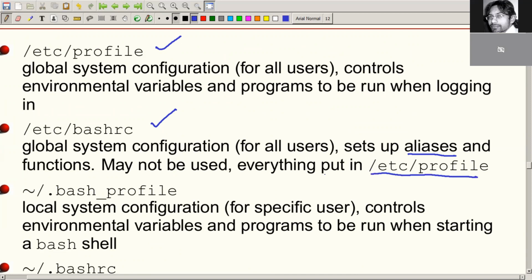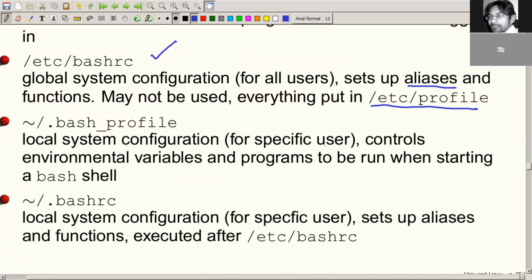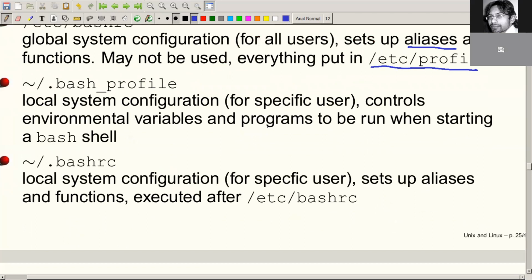Then there is a local version also, which users customize. So there are two levels of customization: one is global, one is user level. .bash_profile is the local system configuration for a specific user, controlling environment variables and programs to be run when starting a bash shell. .bashrc is the local configuration for a specific user, setting up aliases and functions, executed after bashrc.